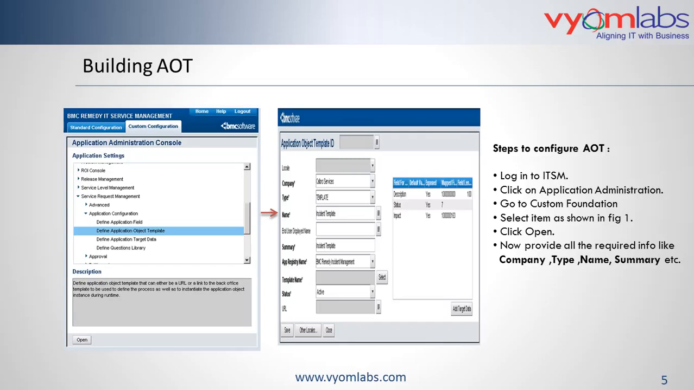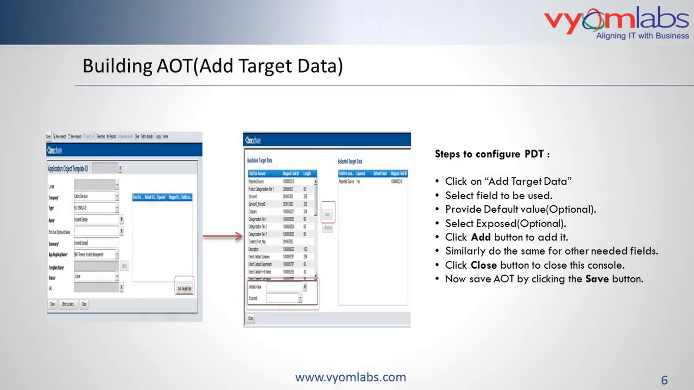Similarly we will have to set the status of this particular request. Currently it is set to active. That means this is live and we can use this AOT. So we'll move on to the next slide.